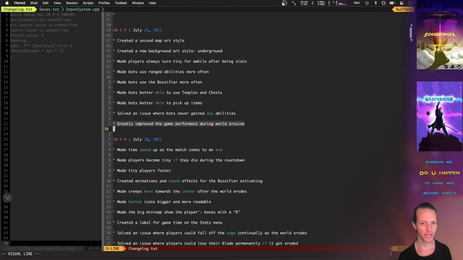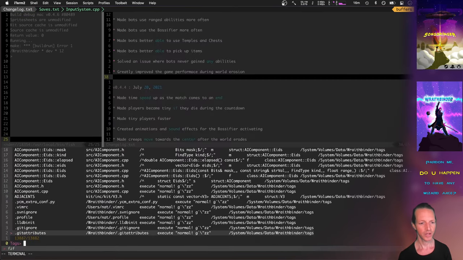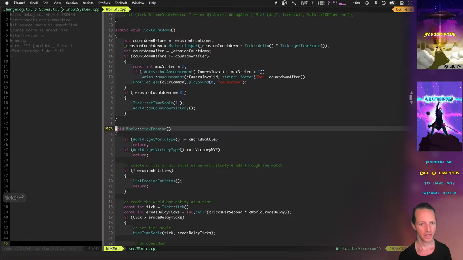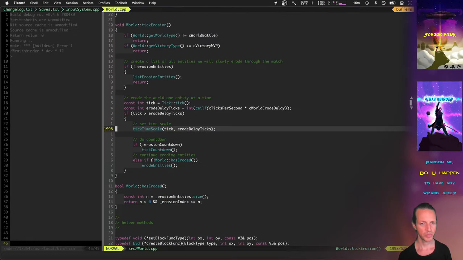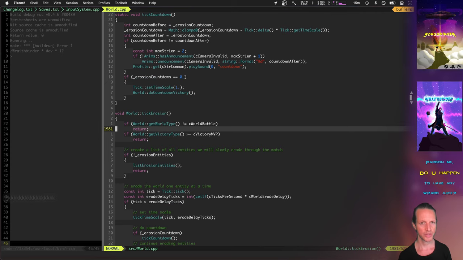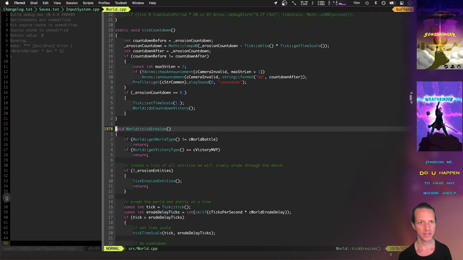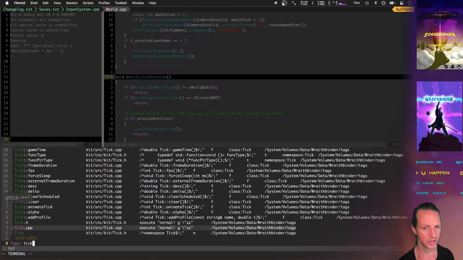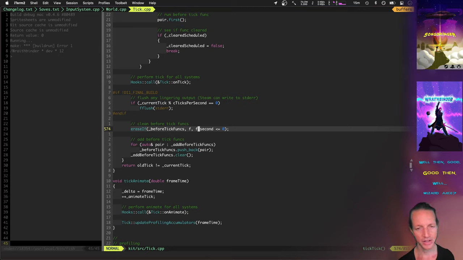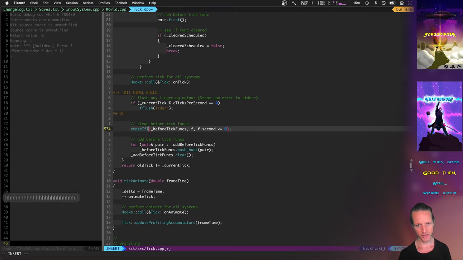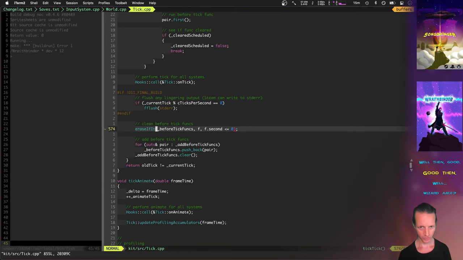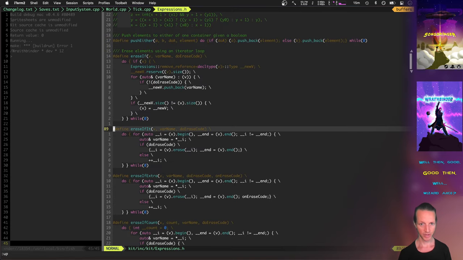Also greatly improving the game performance during world erosion. That was something that, tick erosion, I think, yeah. Tick erosion basically goes and creates a whole bunch of callbacks in the tick system, which create entities. And those are all before tick functions. And before this, I was using a thing called erase if it to erase different before tick functions once they're finished. And let's take a look at erase if it.